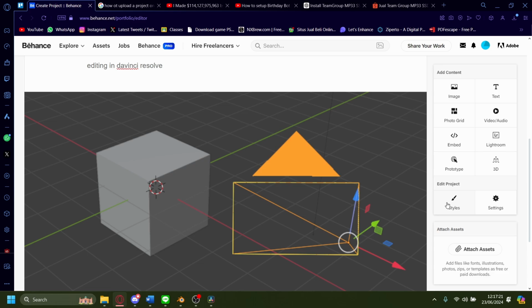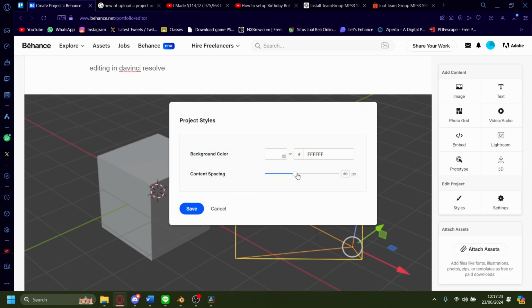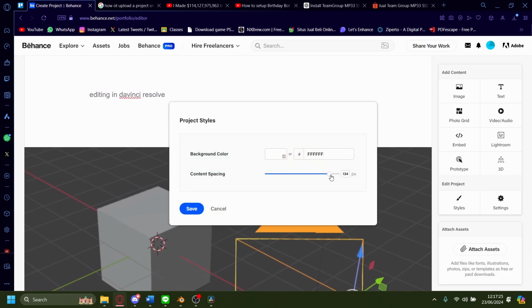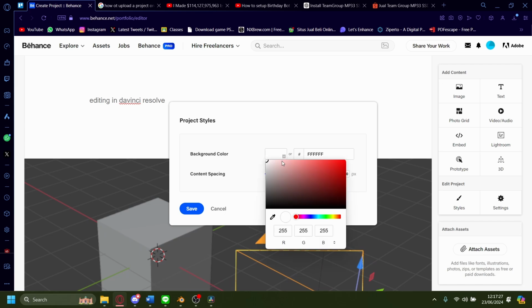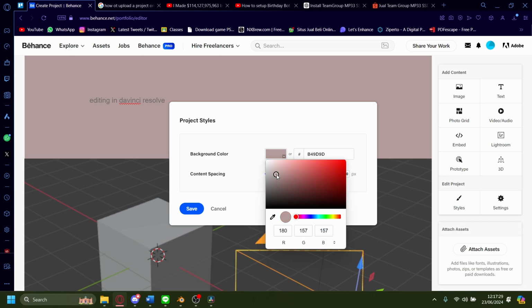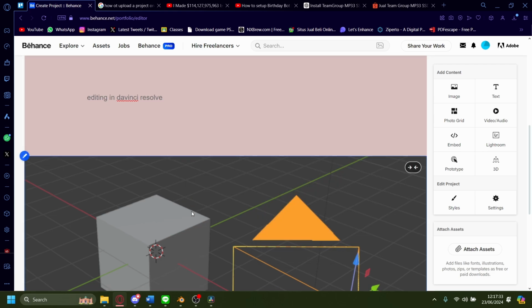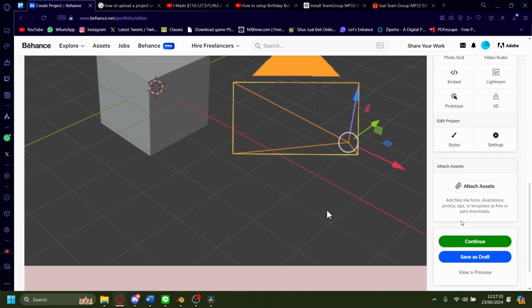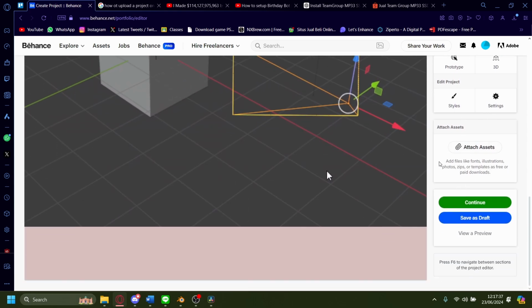And after that, let's change the styles as well. Let's move the content spacing a little bit more. The background color, let's make it this shade of red. And now you can attach an asset if you want. Maybe it's like a font, illustration, photos, zips, templates. But in this example, I'm just going to skip that.